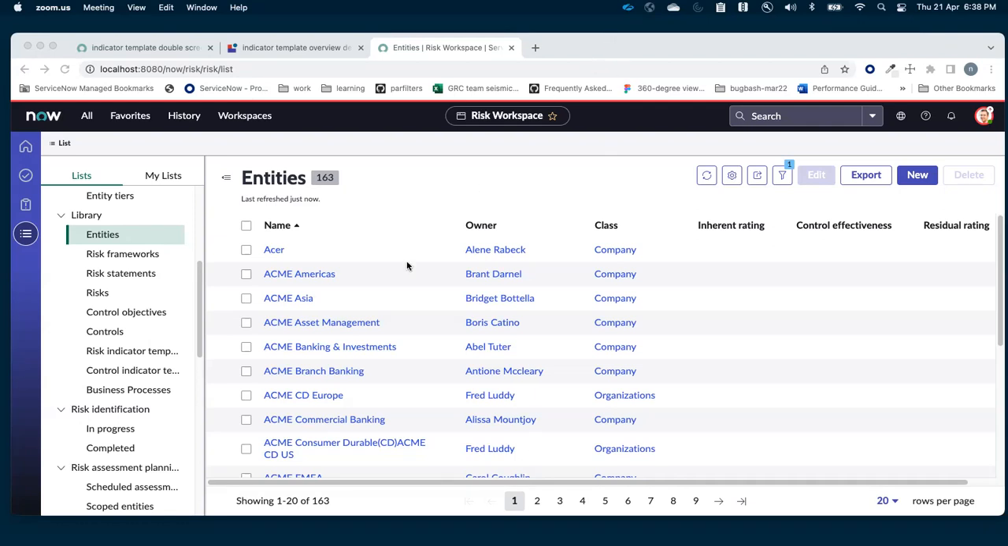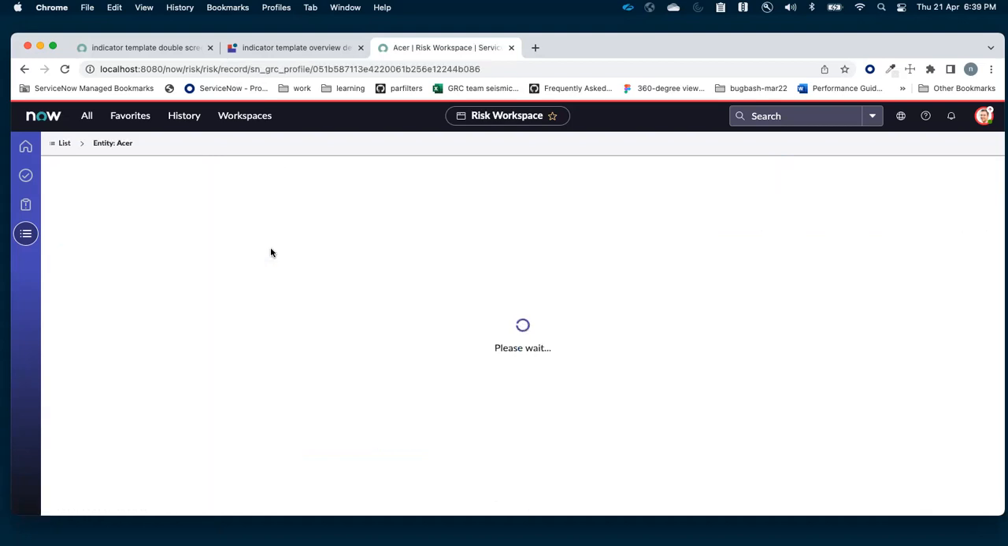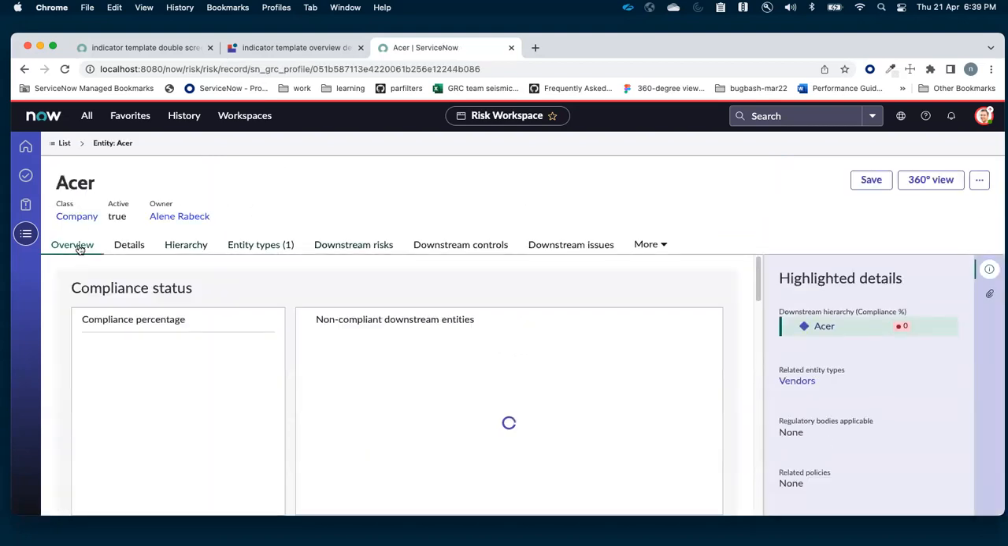So hi everyone. As part of this recording, I will show you how to create overview pages on the workspaces. If you see in the risk workspace, we have entities, and when you open an entity, you see an overview page. This is developed by the individual BU, like risk BU, on top of the record page component provided by the base agent workspace.